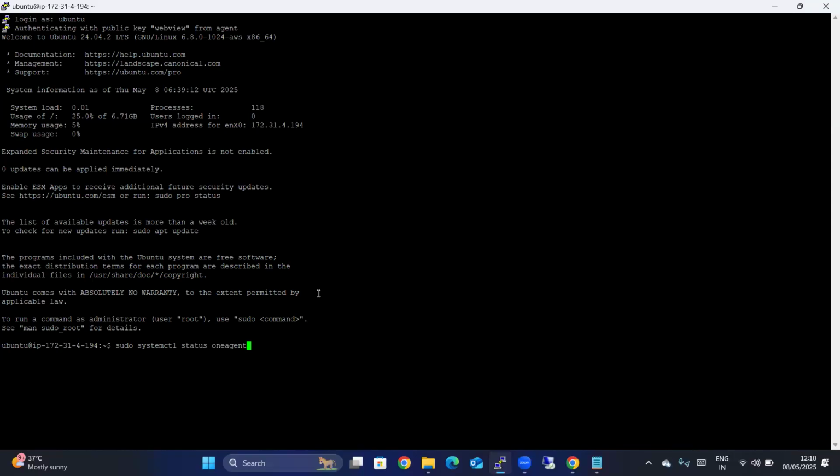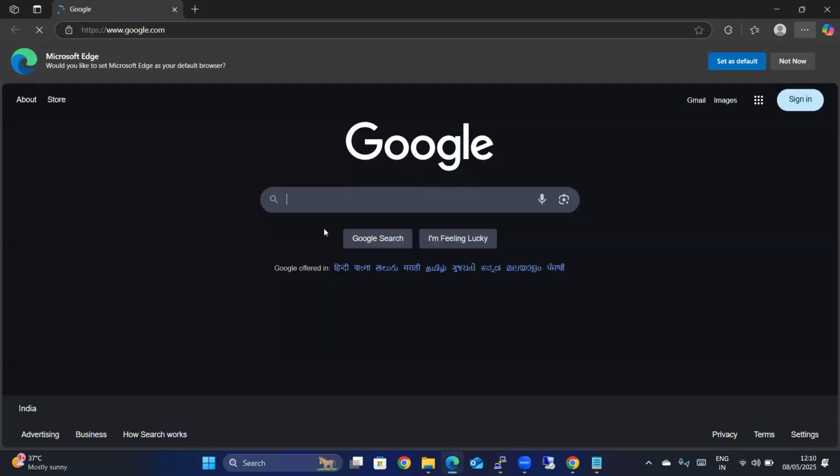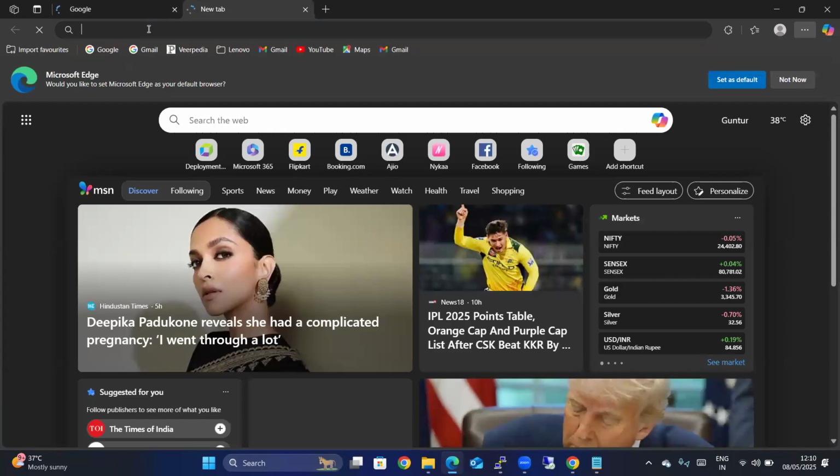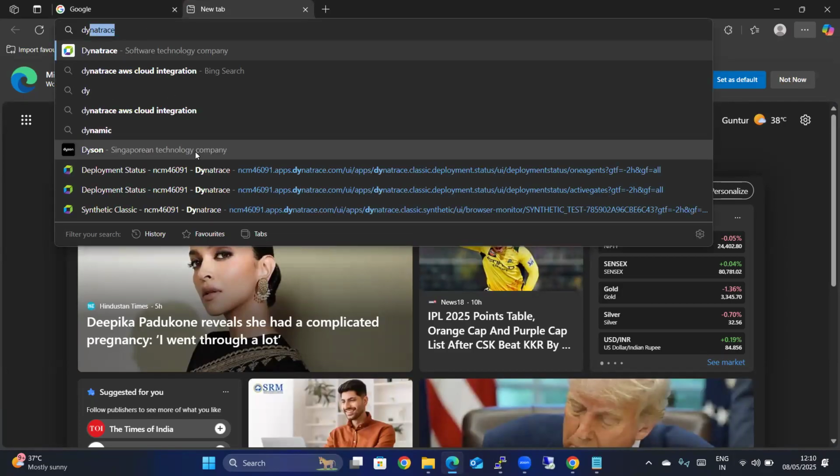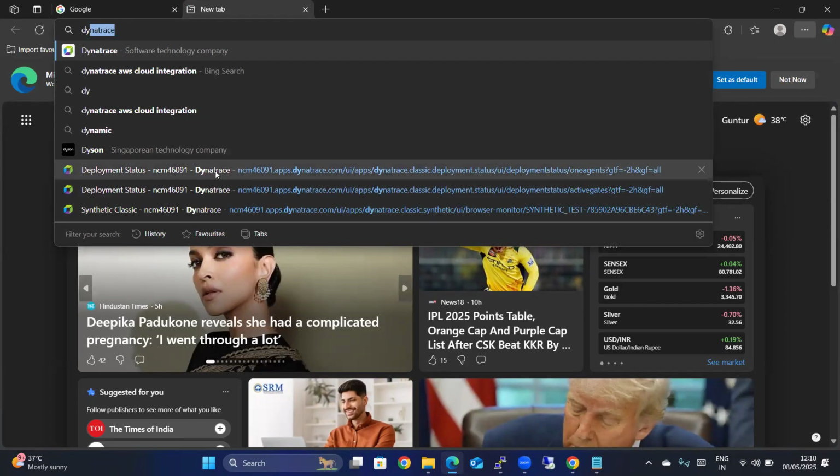Now I'm going to hit enter. Here you can see that unit oneagent.service could not be found. That means this host doesn't have OneAgent. So let me log in to my Dynatrace portal. You can also register for a Dynatrace free trial. Dynatrace will provide you a 2 weeks free subscription.